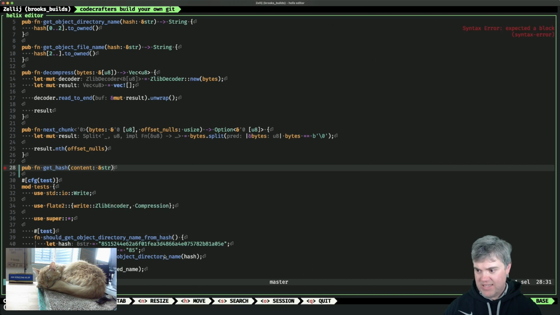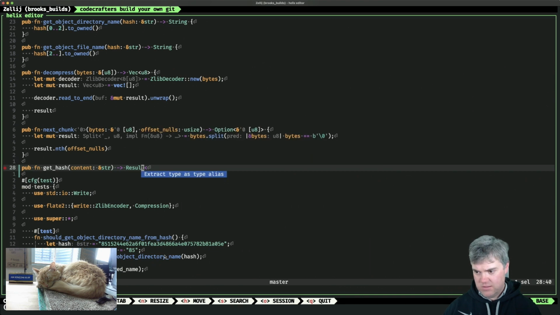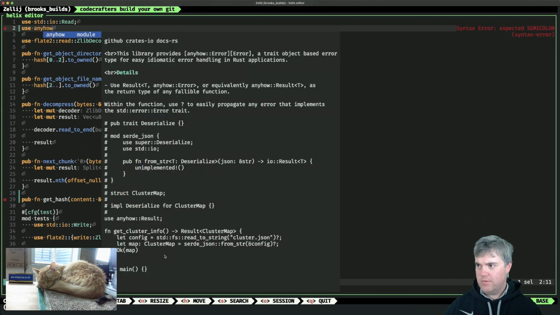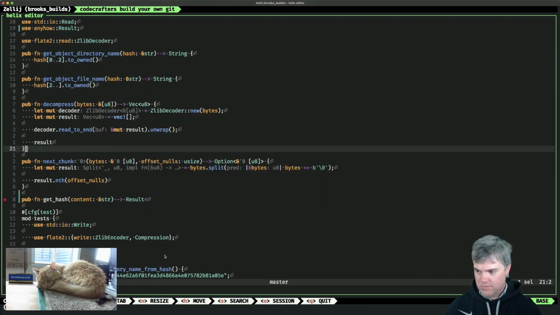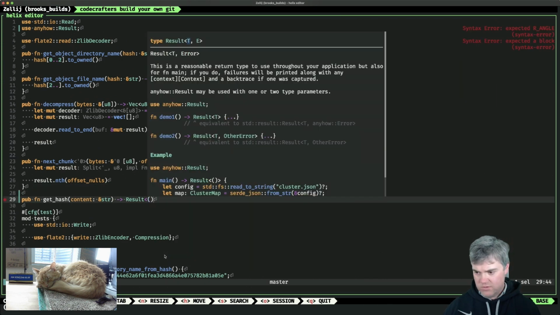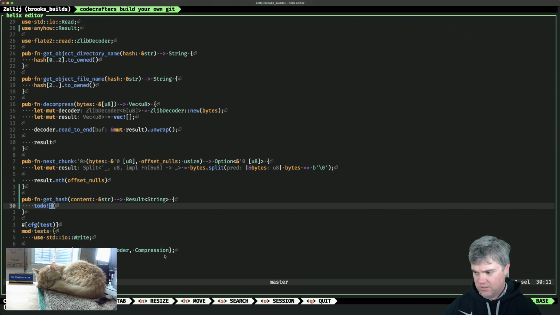Which is a stir, and then that's it. That's all I'm going to get the hash from. So we're going to return either result or an object. On a result, return a string back. Throw a to-do in here.